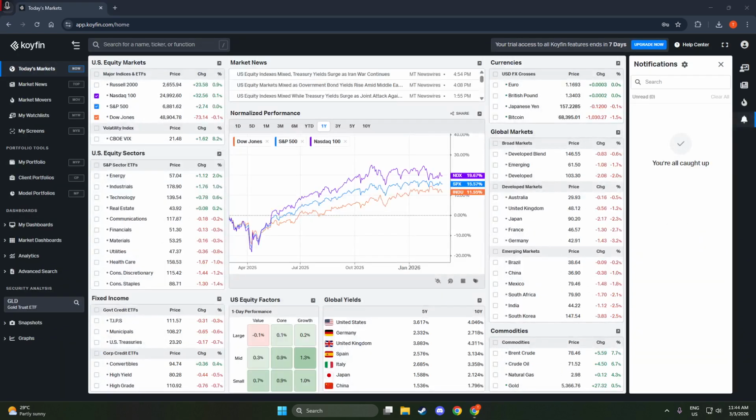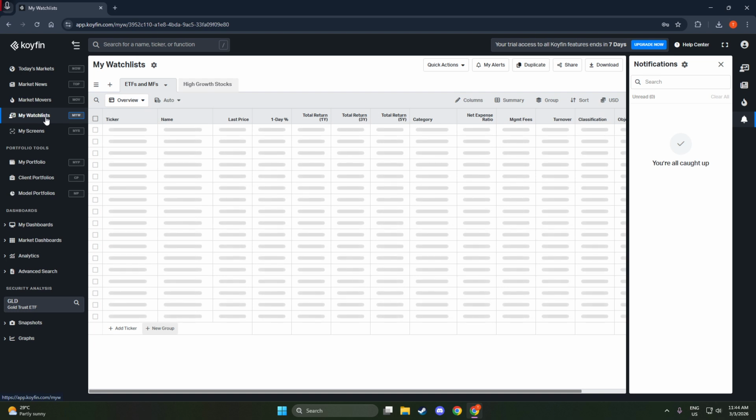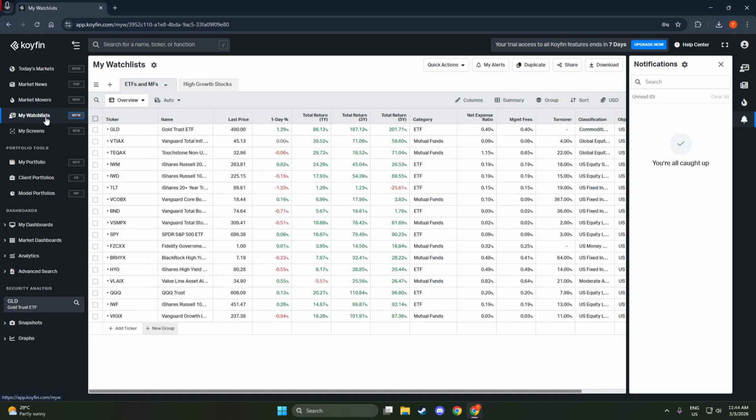Once you're in, head to your watch list. You'll find it from the left-hand sidebar by clicking on My Watch Lists. If you have multiple lists, select the specific watch list you want to export, so you're working with the right group of securities. Before exporting, make sure the columns you want are visible.